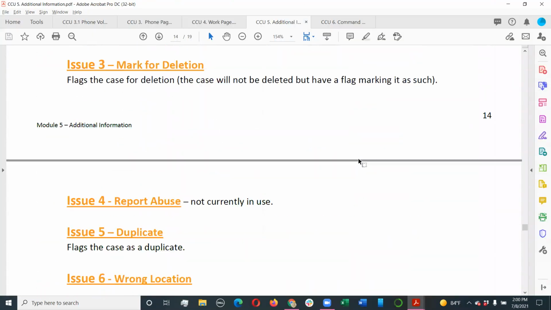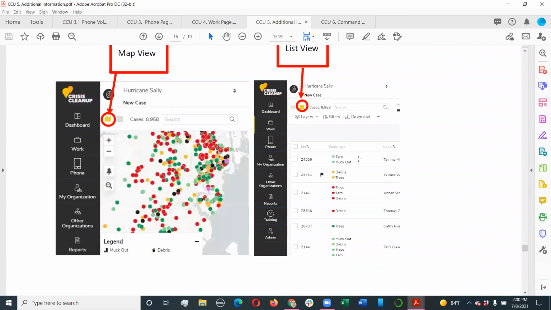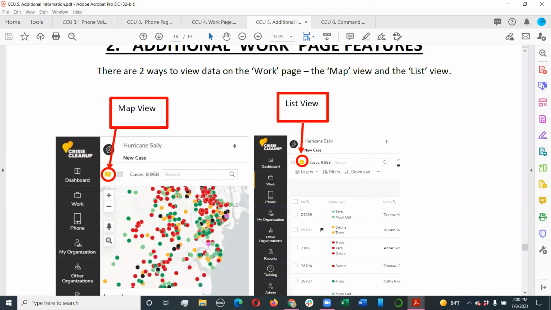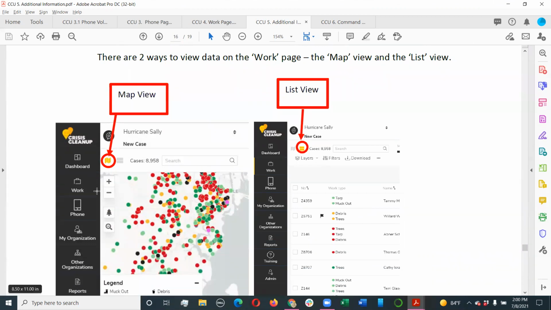All right, next, let's look at some additional work page features. There are 2 ways to view data on the work page. The map view is the default view. And this icon on the left-hand side of the page, right below the incident's name, shows you that you are in map view. This is the list view icon.